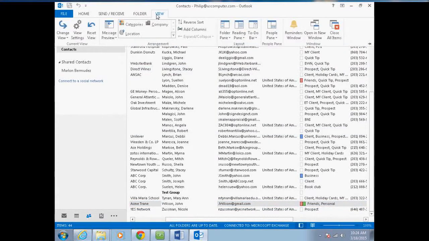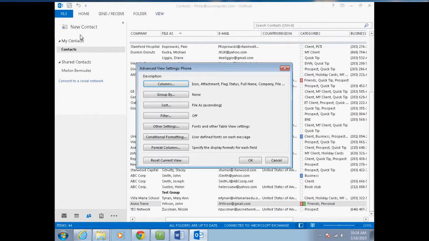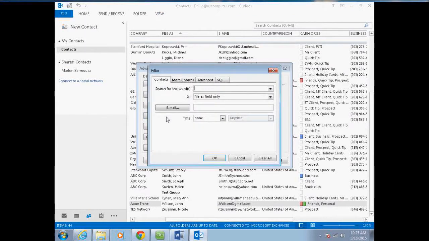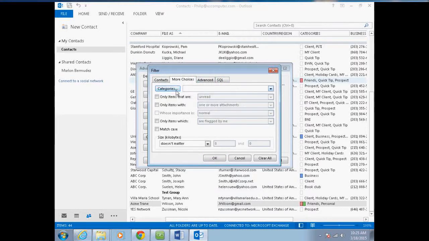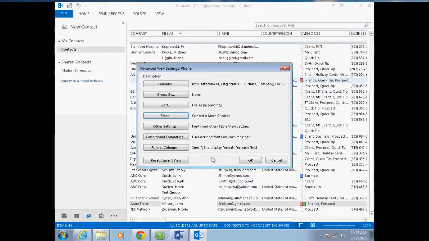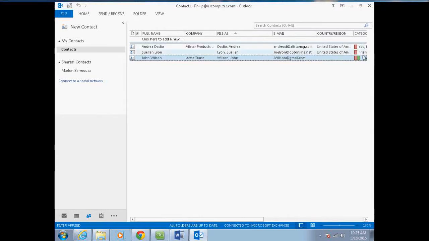And there are ways to say in the view that I would like to filter by categories. If you go into the filtering choices, you have a few different ways to filter. Under the more choices, notice categories. And then you can pick your categories, but interestingly enough, they're not showing up. What if I say Friends? Okay, so now I've got the three that I indicated as friends.